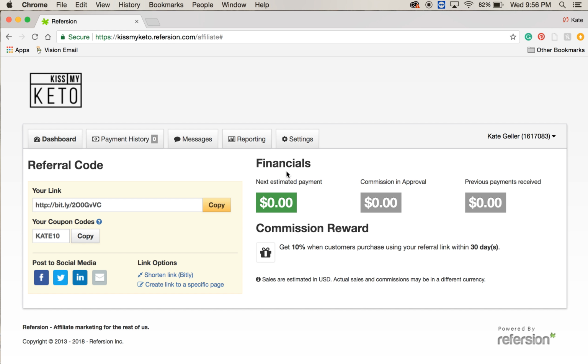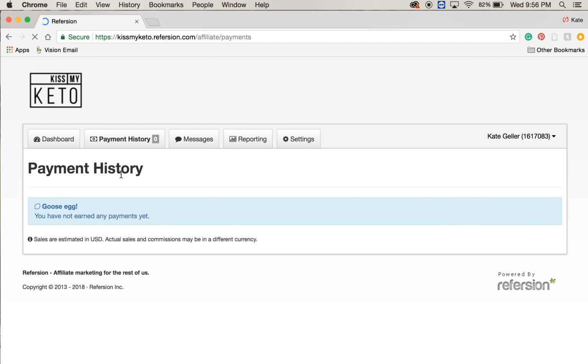And then on the right-hand side of the page, you have your financials, and that's going to show you how much your next estimated payment will be, any commissions you have in approval, and the total of any previous payments received. And if you want any more details on your financial history as an ambassador, you can go up to this payment history tab. Clearly right now, I don't have any, and considering I work at Kiss My Keto, I don't know if I will, but I'm sure you guys will have a lot in there.